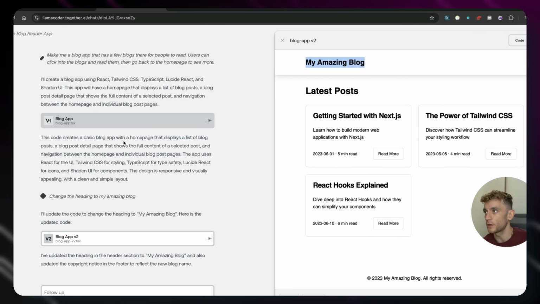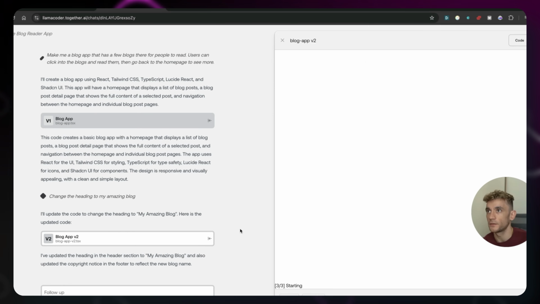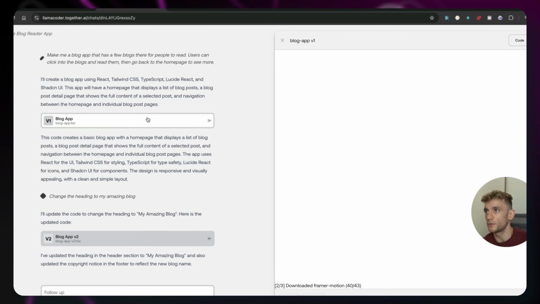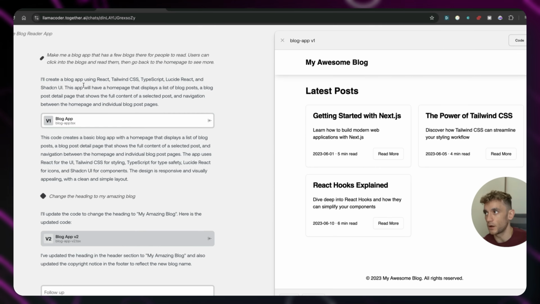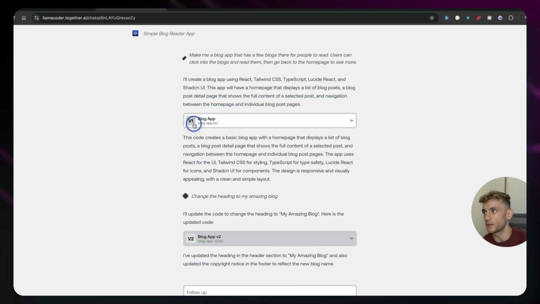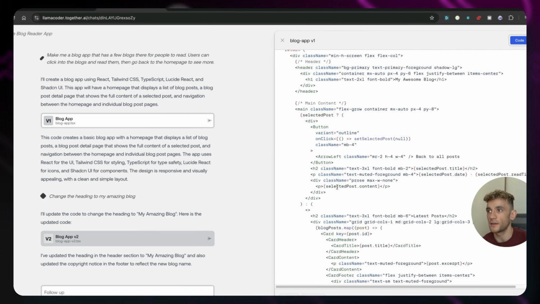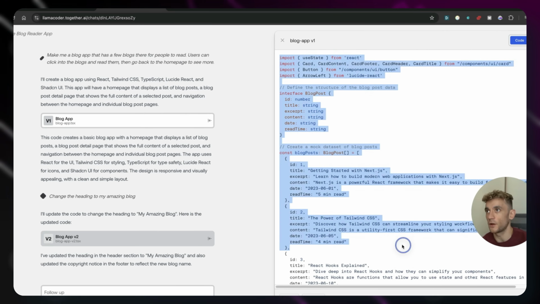Now, also, if we go to preview, based on that change that we made, switched it from my awesome blog to my amazing blog. And also you got different versions. So if we scroll up the chat, for example, we can click on this version to get the preview. And we can also roll back to the previous checkpoint as well. So let's say, for example, you want to restore version 1. You can just click back on it right there, grab the code, as you can see, and then you can host this code as TSX.